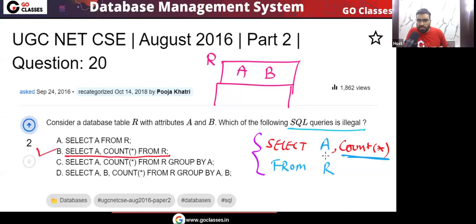Okay, this combination I can say this is illegal, or I can say this is invalid. Okay, what about the next one? Is the next one fine? There is group by here. Okay, because there is group by, you can see there is group by here, group by A. So A is there, count star is there. It is perfectly fine. It is perfectly fine.